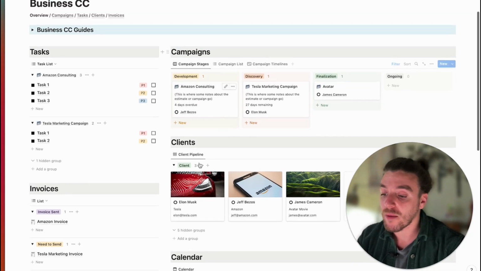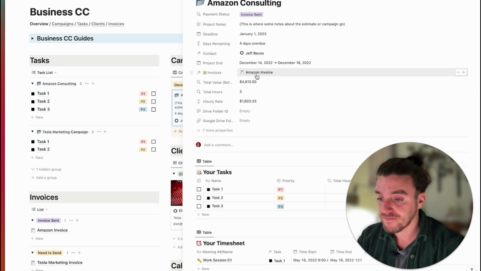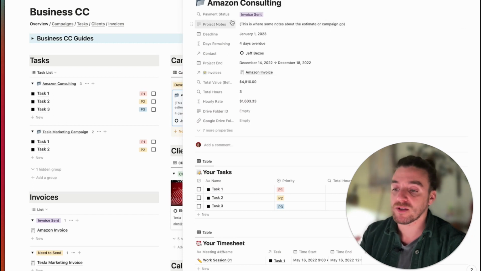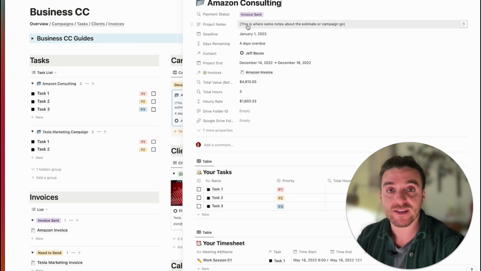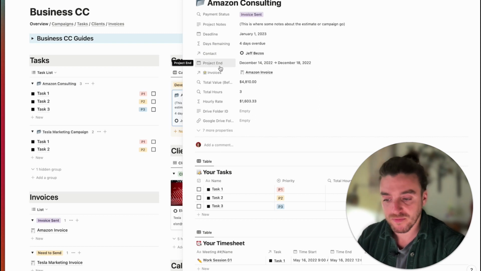So up here under campaigns, this is specific to projects that I would do for clients, and if I click into one of these, you can see here that a database will have a bunch of different properties containing specific information. So for this one, I have things like the payment status, I have project notes, the deadline of that project, the contact that I'm in touch with for that project, and a ton of other different data points that I use for my freelance business.